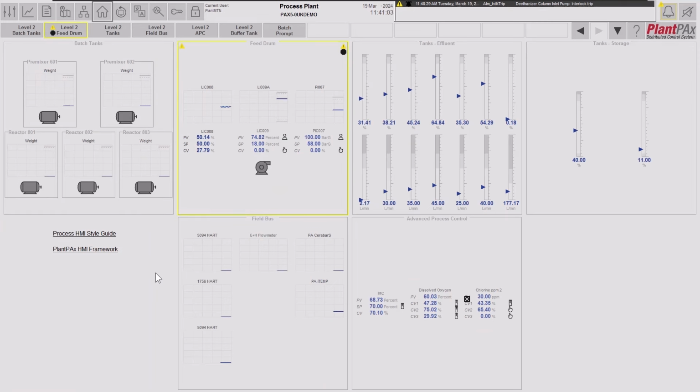Here we can see from our top level, level 1 display that we have a medium level alarm currently active in the level 2 feed drum area, and that's indicated by the yellow flashing border. The colour changes based on the priority of the alarm, as well as the alarm symbol that's displayed. So I can see that there's an alarm active in there.